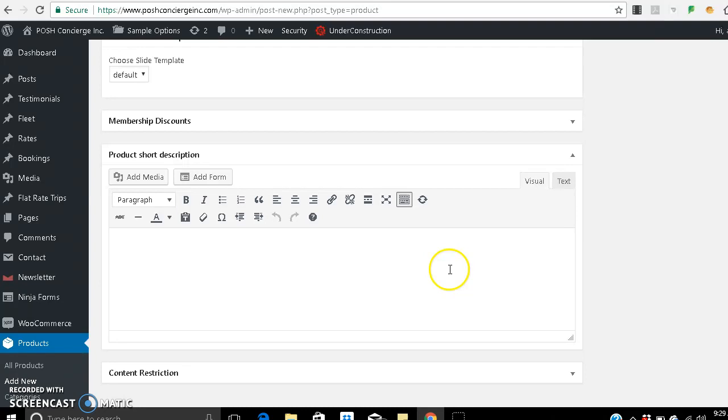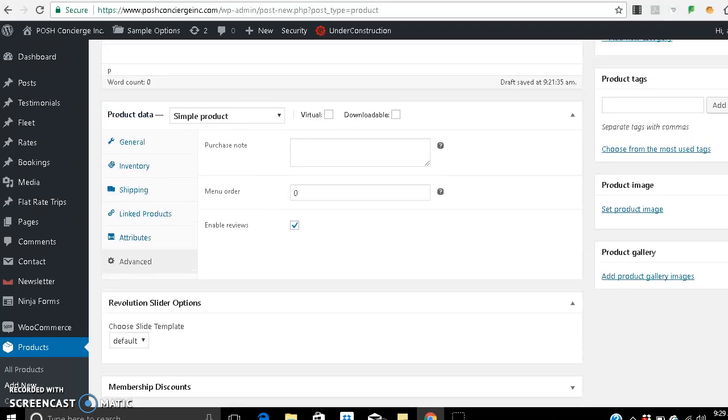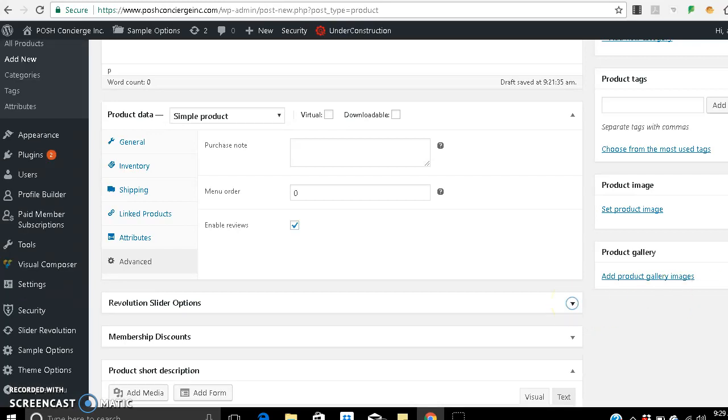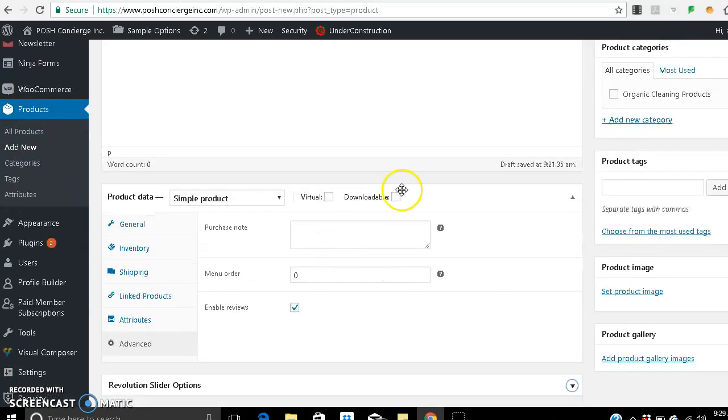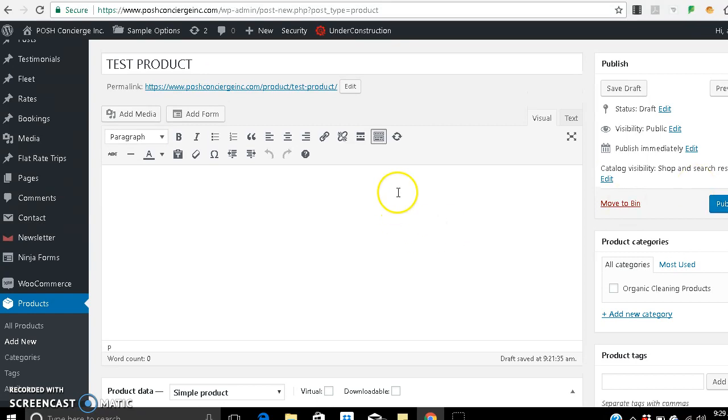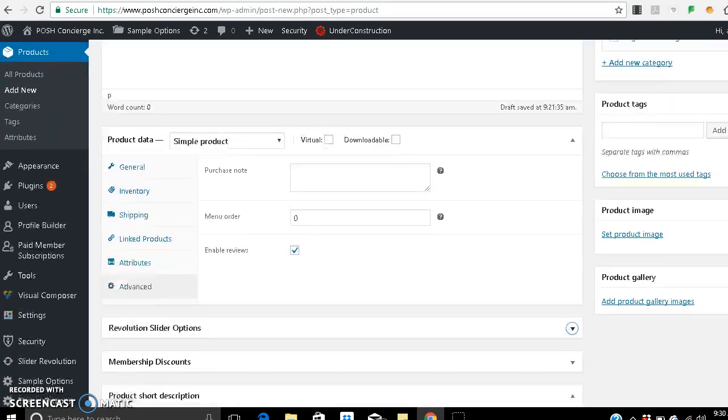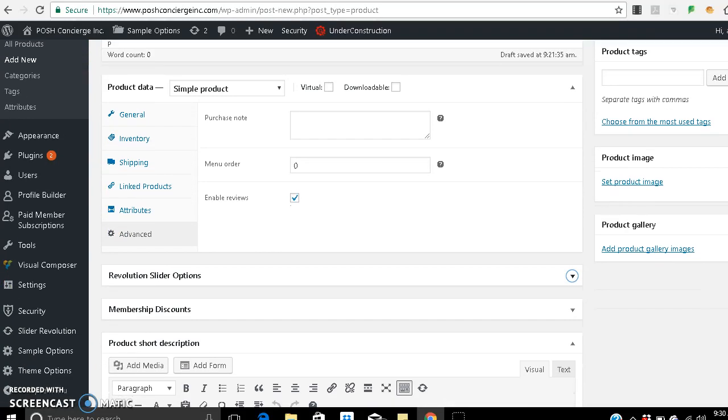So the most important areas on this page before it comes to publishing your product are the product short description here. Our Revolution slider options, we can leave this alone. That's a customization option for the page itself. We can leave that alone too. And our product data box, and our full description box here at the very top. Those are the most important pieces on the product page that we need to be concerned with filling in.